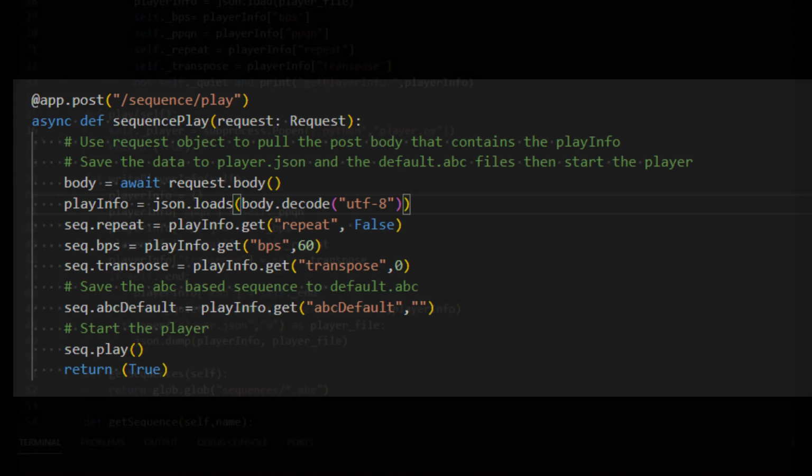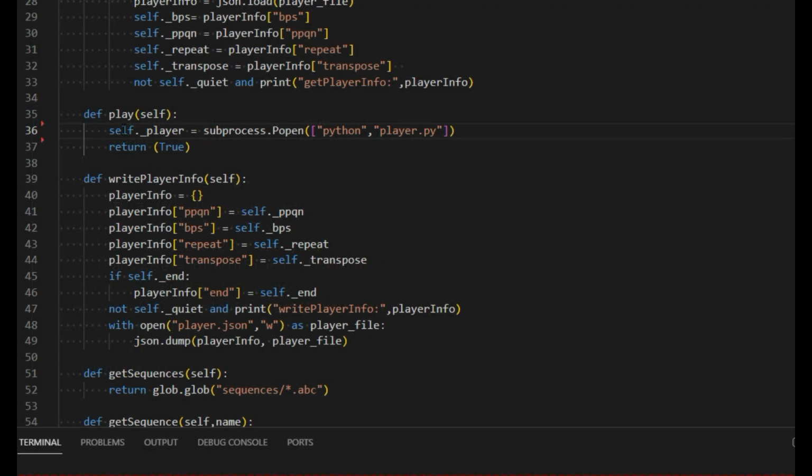Let's have a look at that. Basically it's just calling the play routine, which is just one line of code. It's using subprocess to do a popen and using Python to call the player.py program. Because it's running under Linux, it runs independently, as an independent thread, and is not impacted by anything else happening on the processor. So now let's go have a look at player.py.